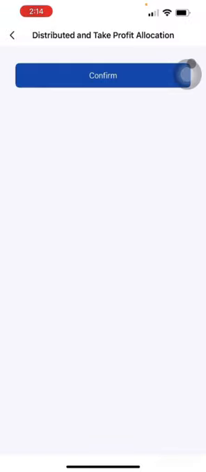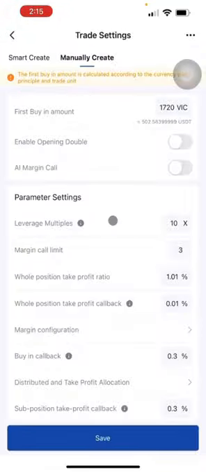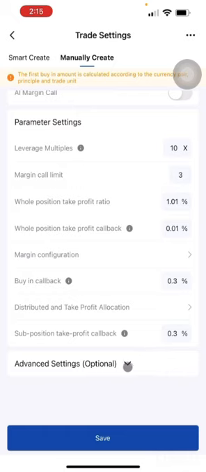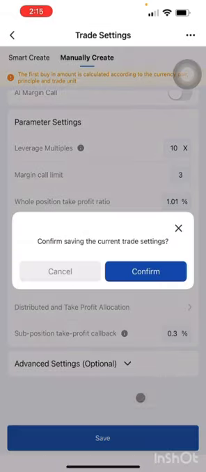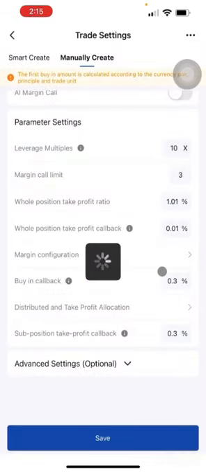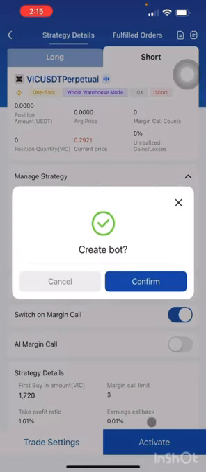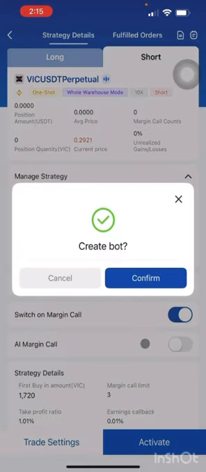So that means if the market is going against you, it will buy margin calls for you. Then you can sell some of the margin calls before it closes the trade in profit. But warehouse mode will only buy margin calls, and it will sell everything together at once. So that's the difference. Once you are done setting all the settings, click on save, confirm, then click on activate and confirm it. It will buy the coin for you. That means it has started trading. Okay, that's all.